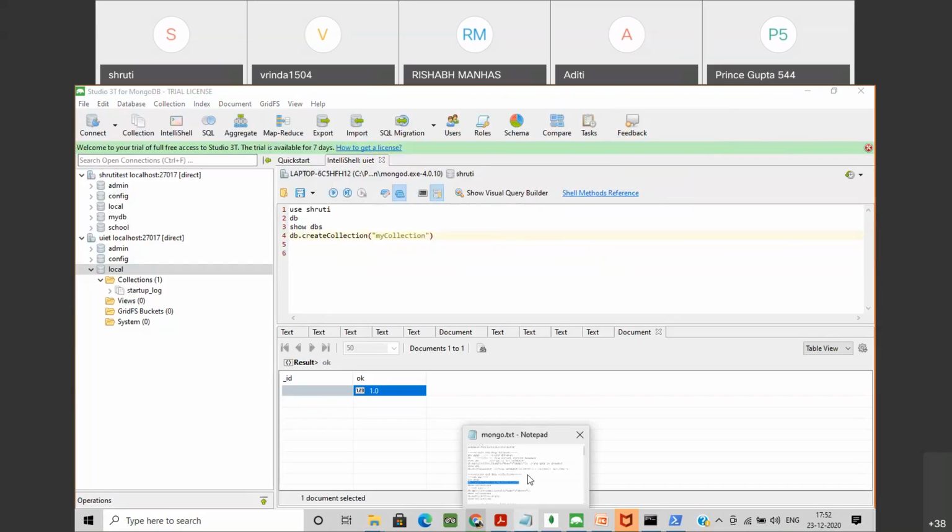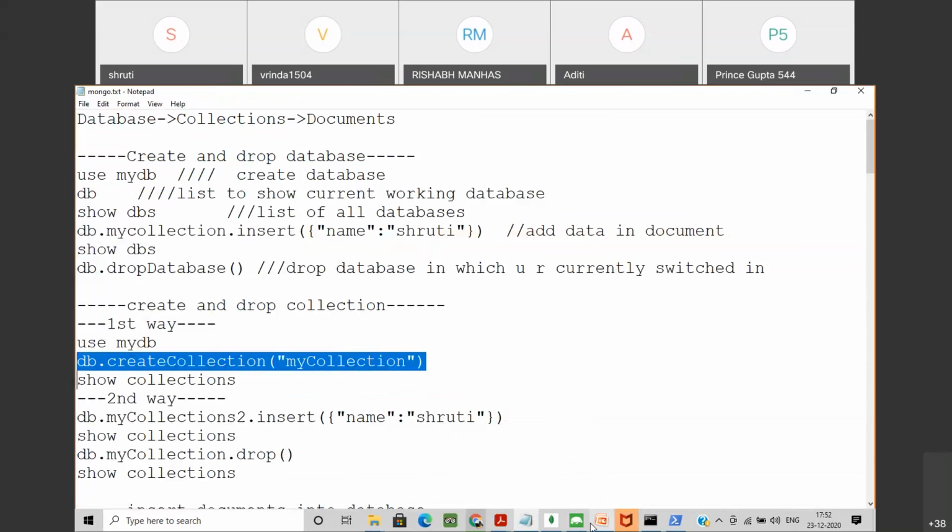Okay. So if I want to see the collection also, the command for showing it is just show collections, and execute it. And you can see over here, because I am currently in the Shruti database, and in the Shruti database I have only created mycollection, right? But in this you didn't create any row or any data.